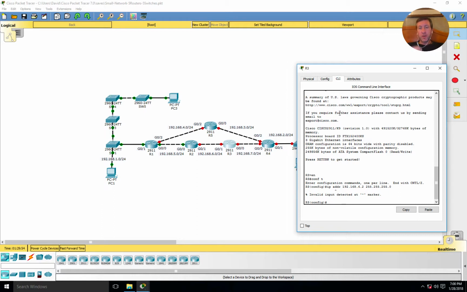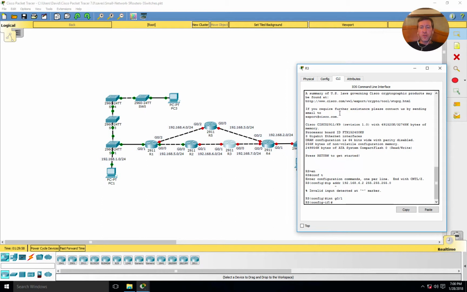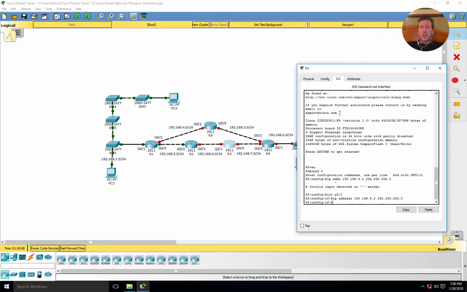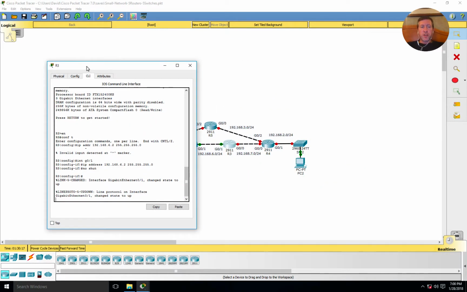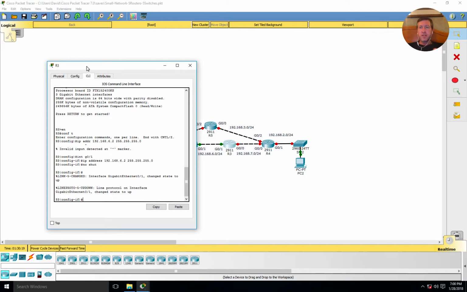Oh, helps to go into the interface first, right? So interface G0/1, IP address 192.168.6.2, 255.255.255.0, and issue a no shutdown here as well. And so that brings that link up. We'll go ahead and do this a couple more times, just so you can see this working one last time here.